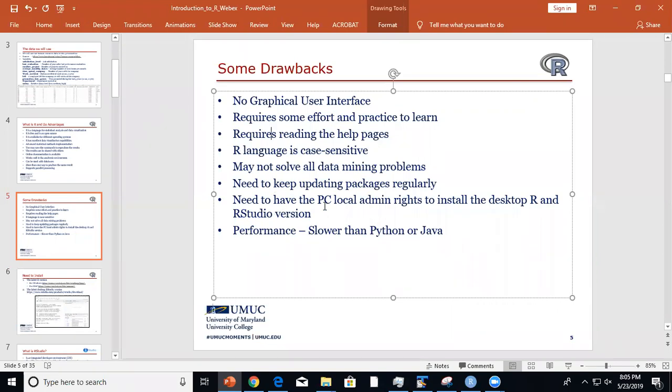You need to have local admin rights to install R and RStudio. Make sure that you're using a PC where you have admin rights, or at least you're able to enter the admin username and password if prompted. Another drawback is performance. It's slower than Python or Java.